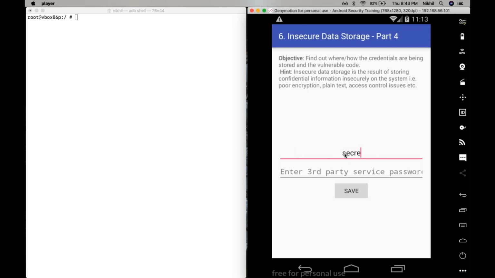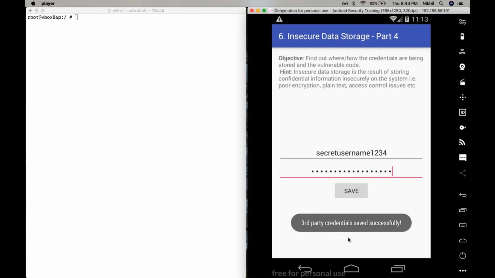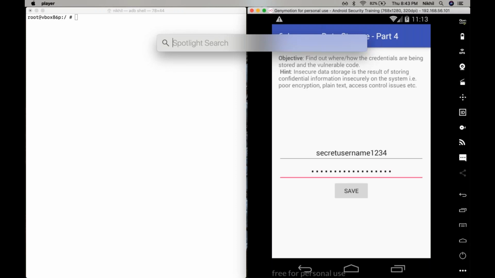I'm going to say secret username, secret password 1234. I'm going to save this. It says that the third-party credentials have been saved successfully. I really don't know at this point where exactly these credentials are getting stored. So what I'm going to do is use my JD-GUI.